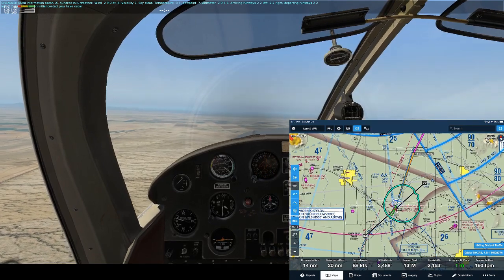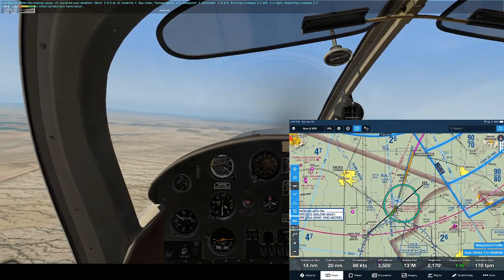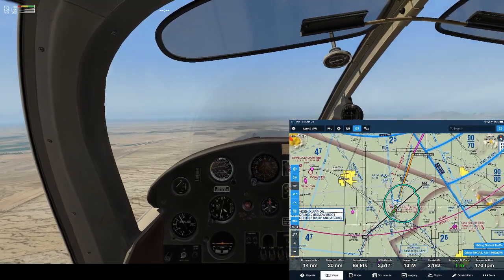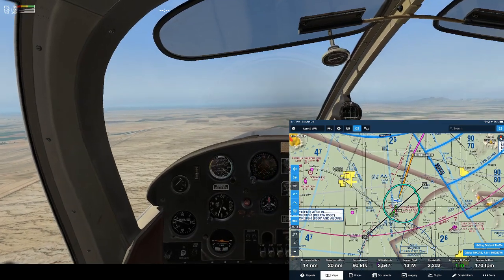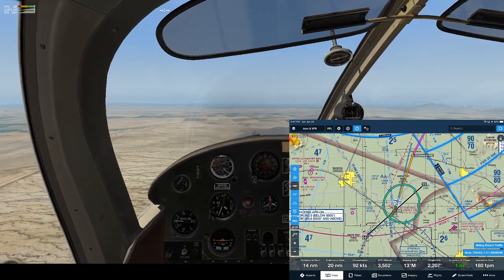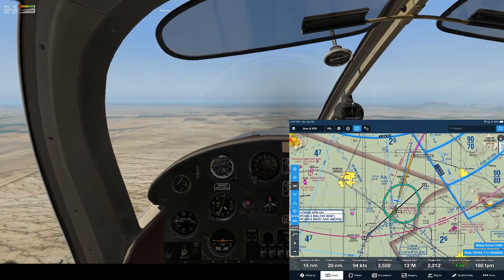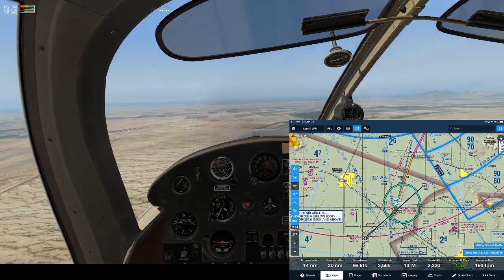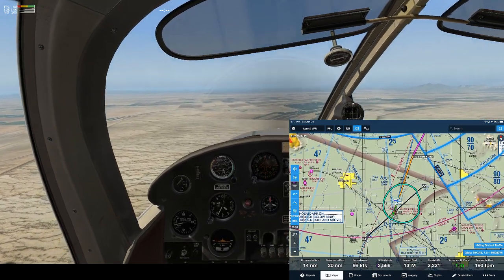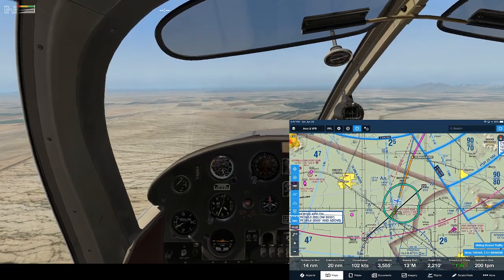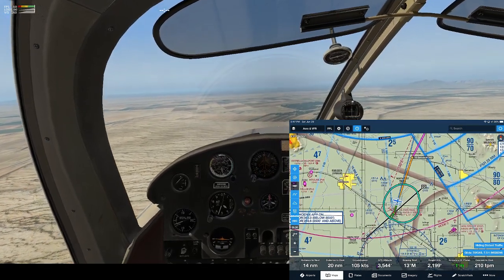So we have Oscar, which I'll explain in a second what that actually means. So I can get this trim set, so I stop climbing. There we go. And just make sure we're on our trail.